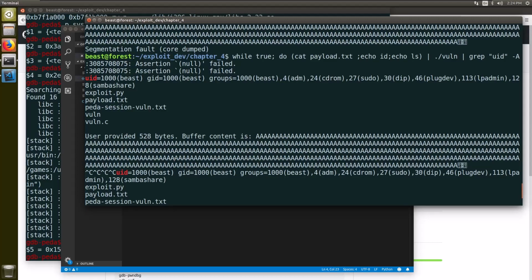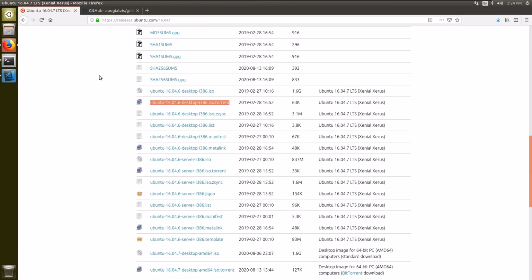This is a very basic bypass in today's terms, and this is a very old operating system, Ubuntu 16.04. As I have shown you, you can download it from here and do your practice following my video.